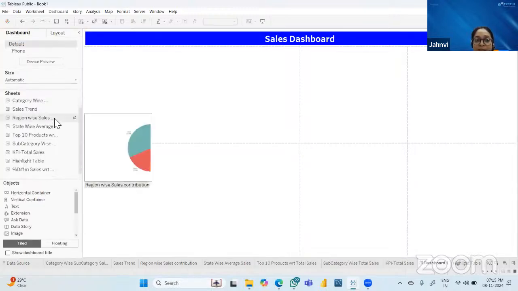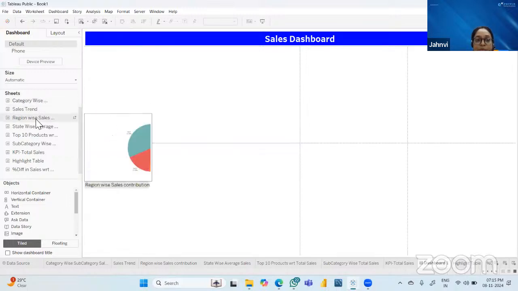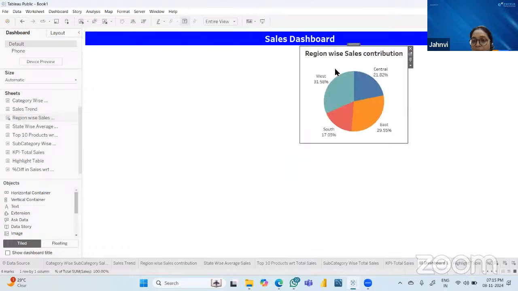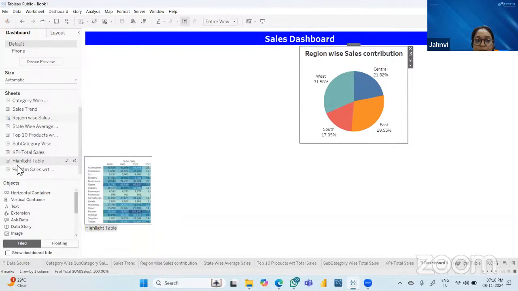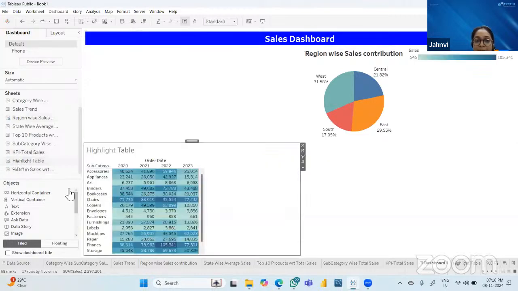Then once you have set the text object, what else we want to do? We want to plug the visuals, right? So we want to see the region-wise sale. So let us drag and drop it here. So this is region-wise sales. Then we want to see the highlight table. So highlight table we will plug here, right? It is not using the entire view.